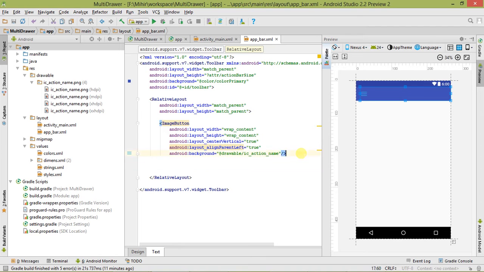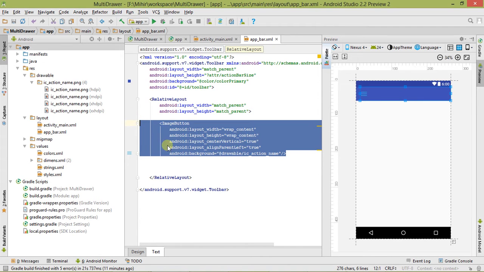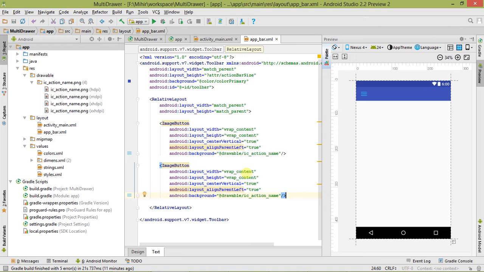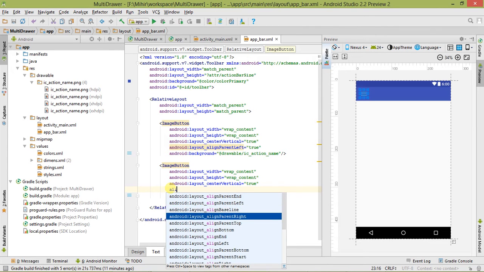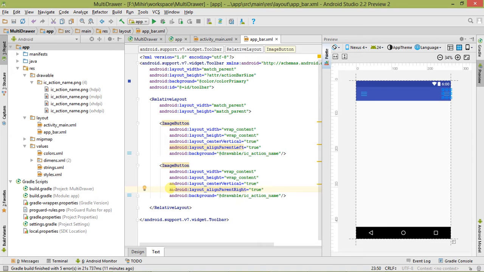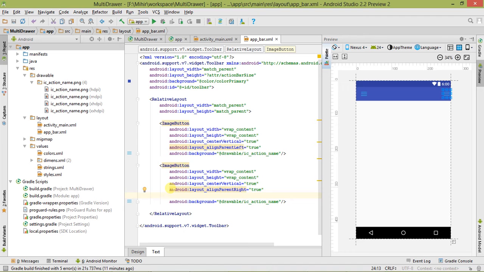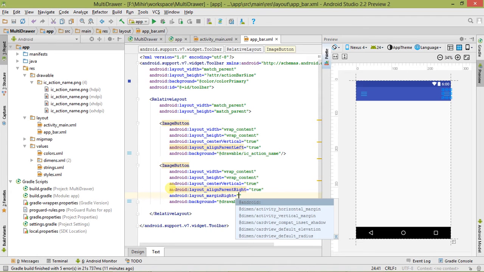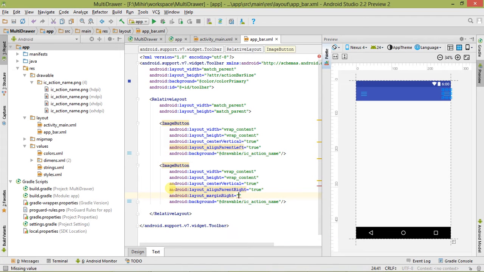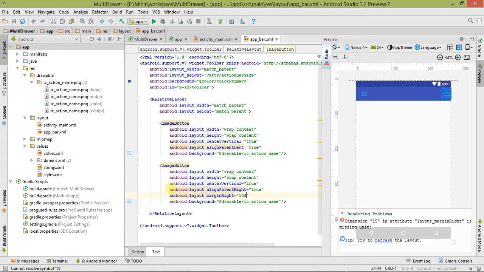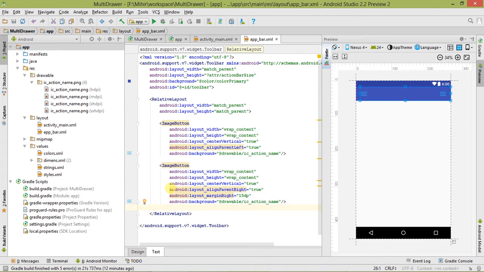Now let's take one more image button. Let's copy it, pasting it here. Now align parent would be right, not left, so align parent right equal to true. Okay, so now let's give it some margin from right side, so 15 dp. Okay guys, so now we have to take one text view to display title.